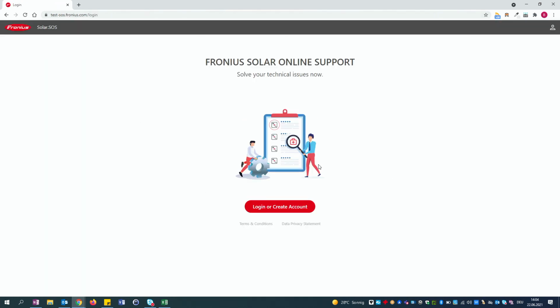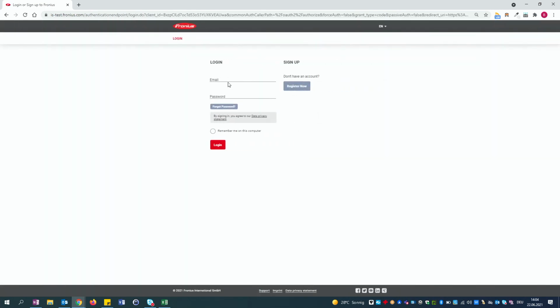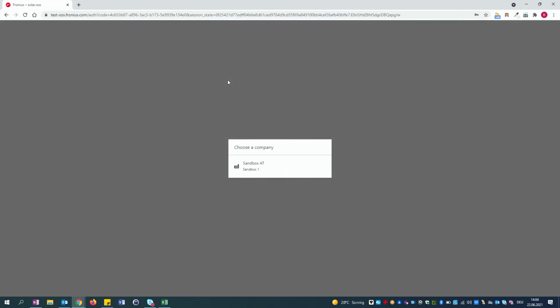What happens next is that you get logged out, but that's not a problem. You can log in again with the same credentials, and you will see this screen. What you see here is the so-called account switcher. I will come to that later.